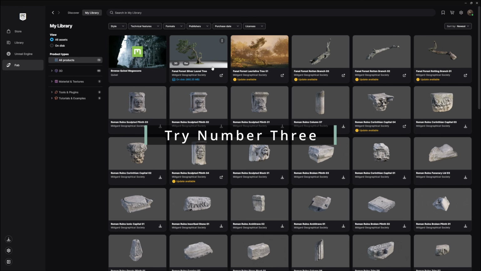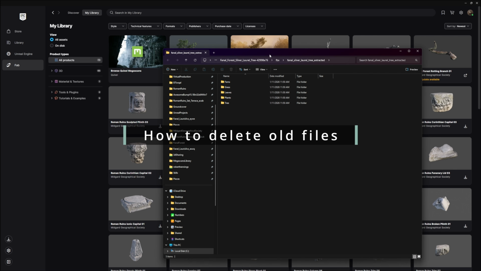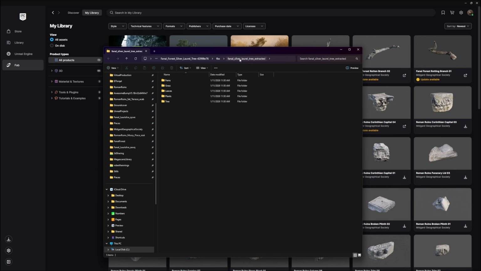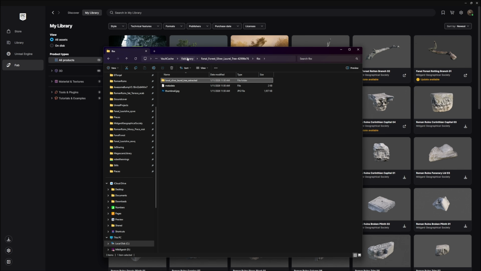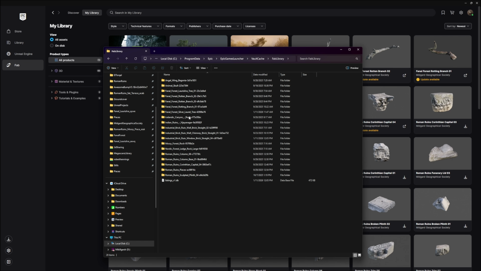Try number 3. So I'll just show you quickly how to erase stuff. If I go here to the asset and then I go to files, you will see this is where it's downloaded. Let's move to, it's something called Vault Cache. And then you have to go to the FAB library and find this one here. And then just delete it.